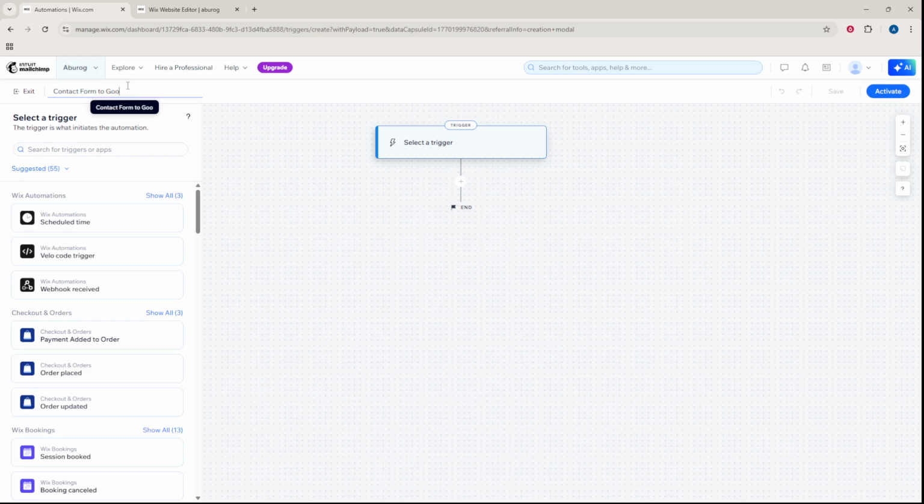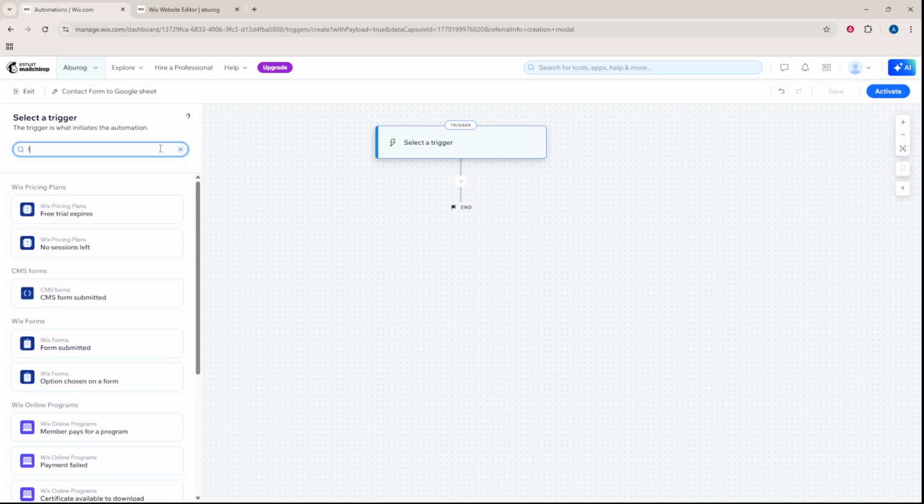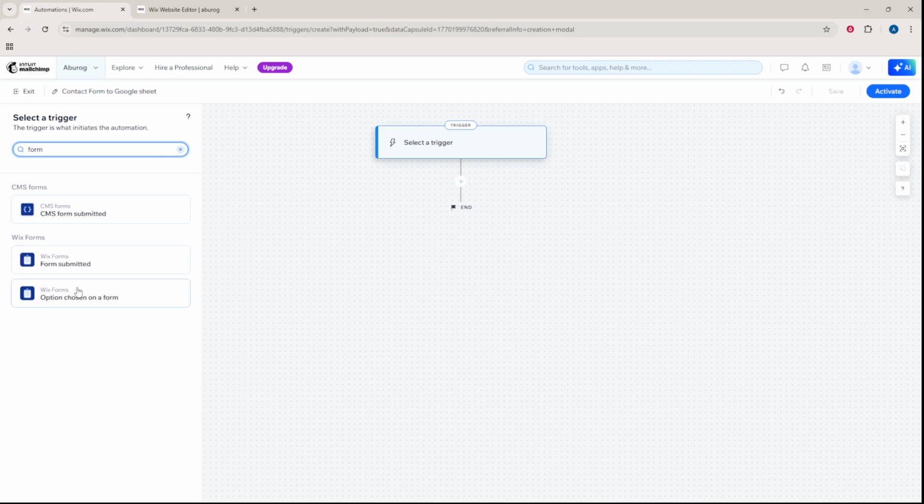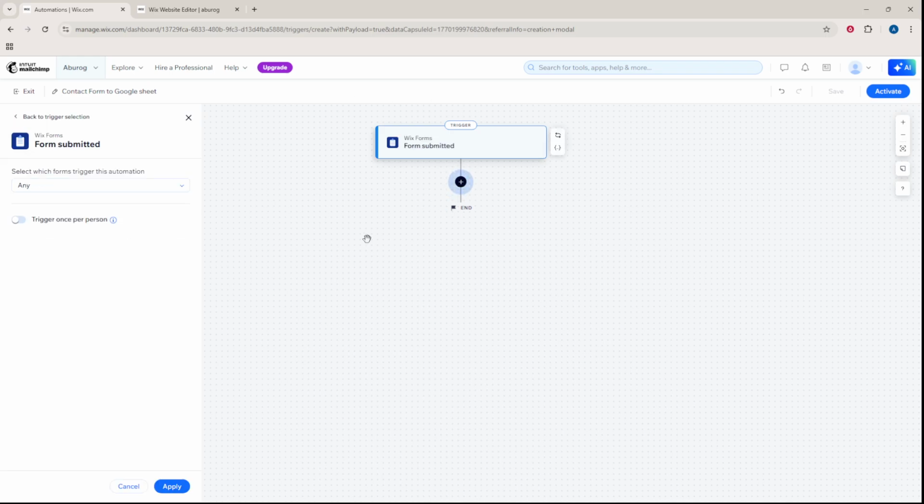Next, choose your trigger. This is the event on your site that kicks everything off. You might use form submitted if you're collecting leads, or new order if you're running a store. Pick the event that matches the task you want to automate, so you're capturing the right moment.